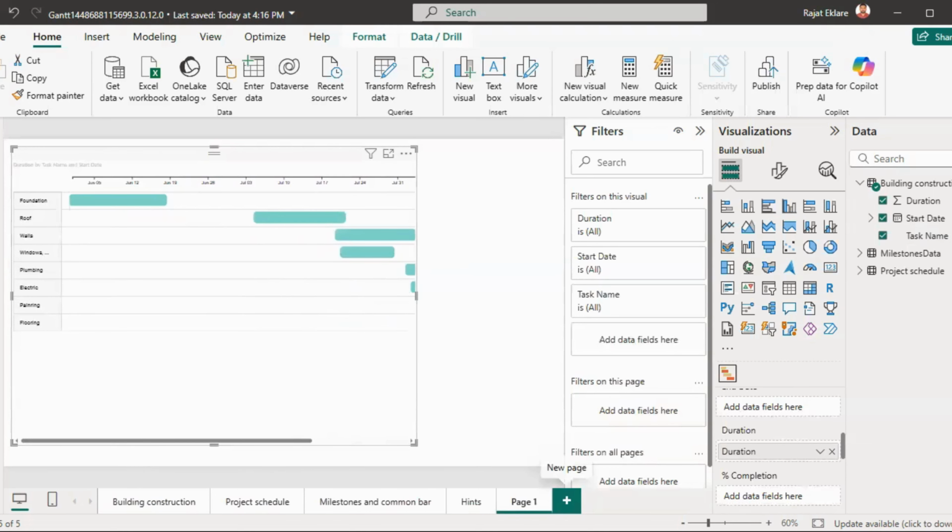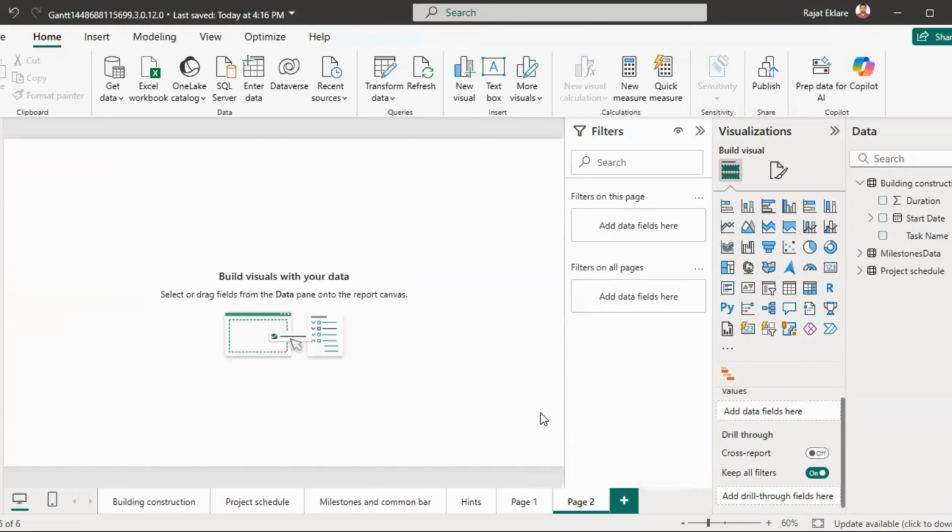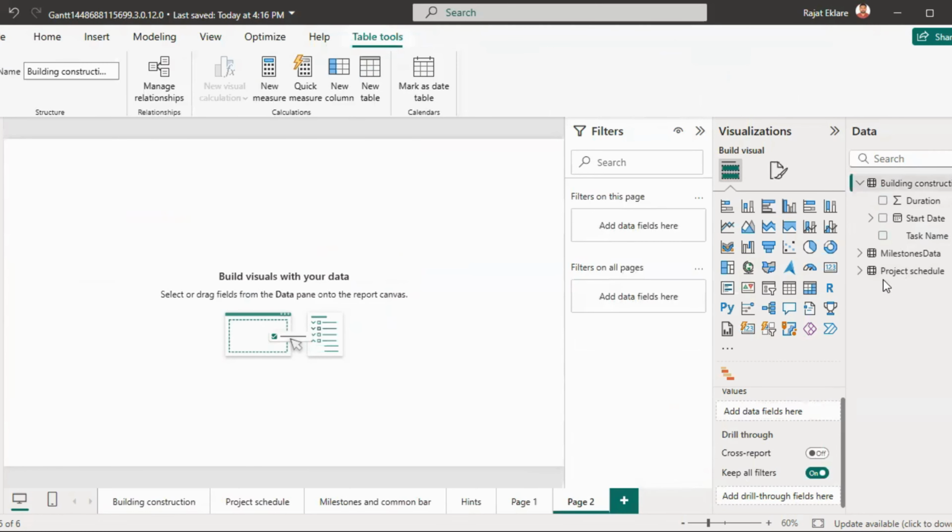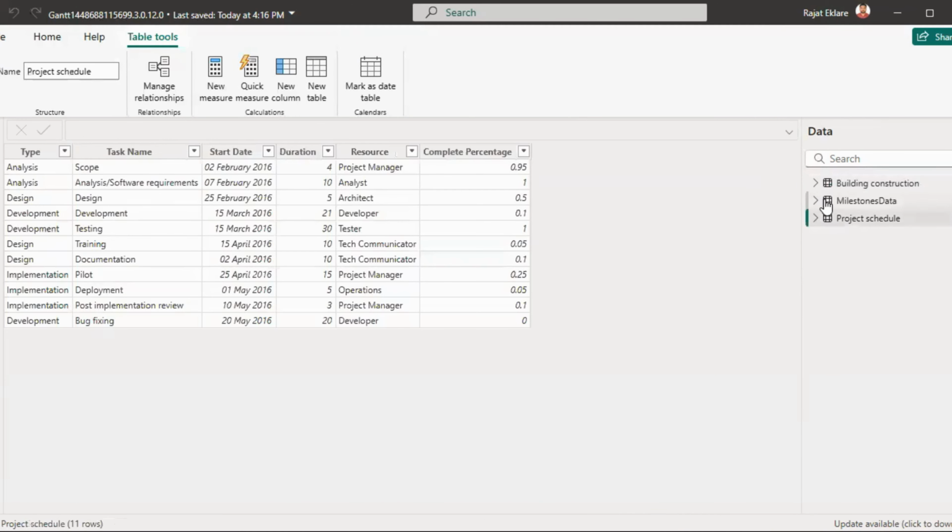Now let us create a complicated Gantt chart which shows the completion percentage of the task as well. I have one dataset for that as well. Let's see this project schedule. I'll go to this table and show you this project schedule data.